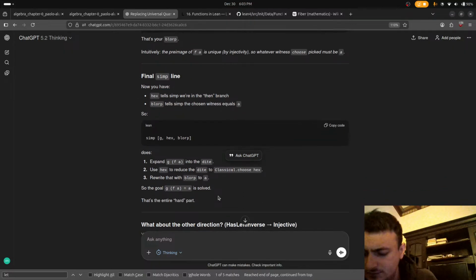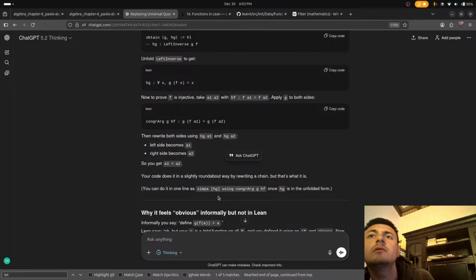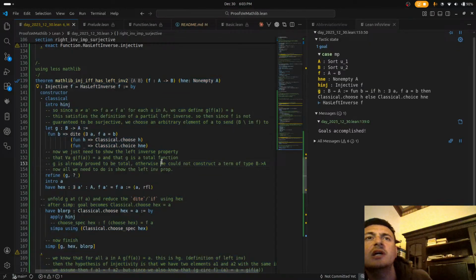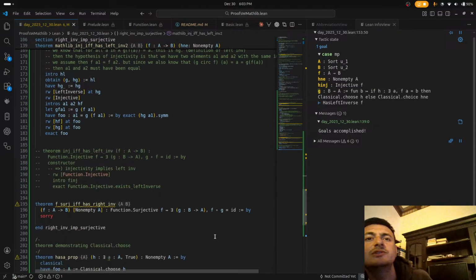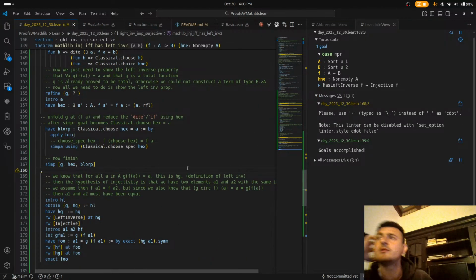Okay. The other side, what did the other side need to do? We assume that we have a left inverse, and we're implying that's injective.